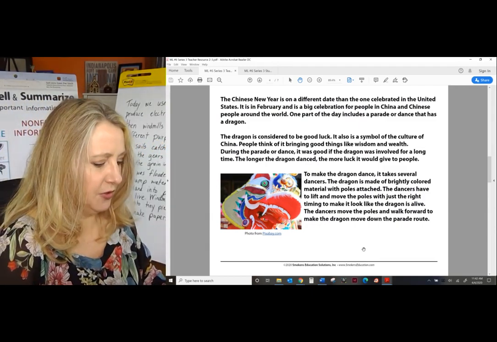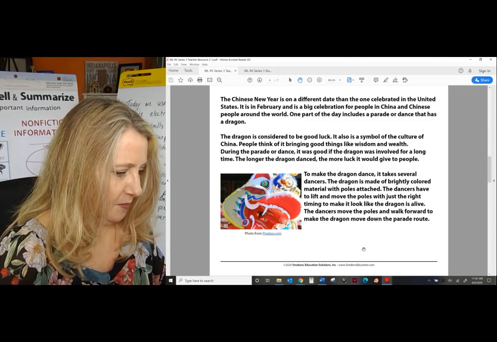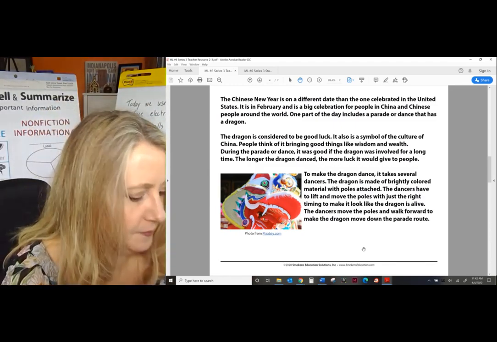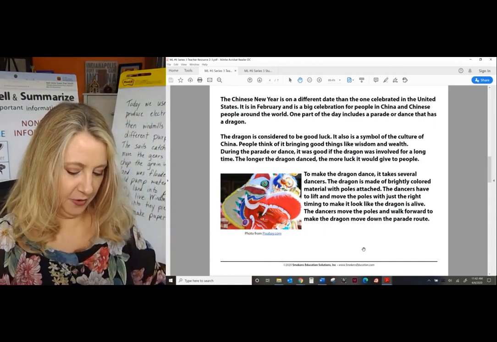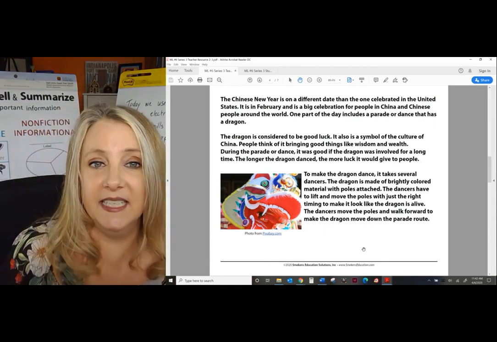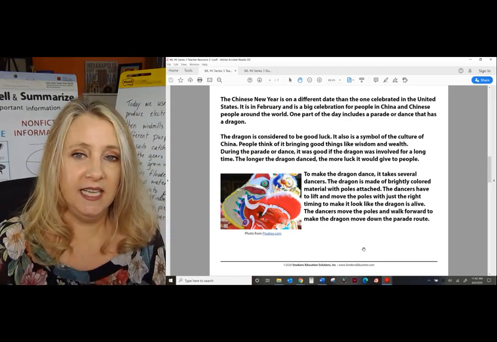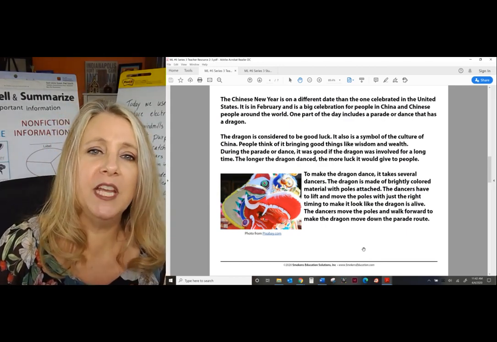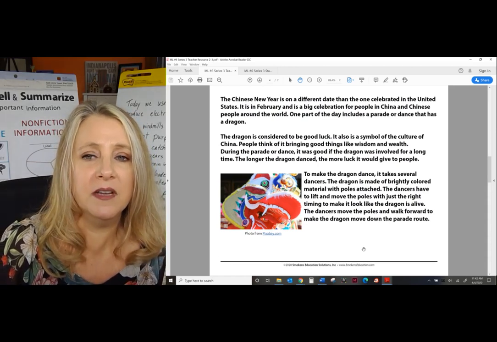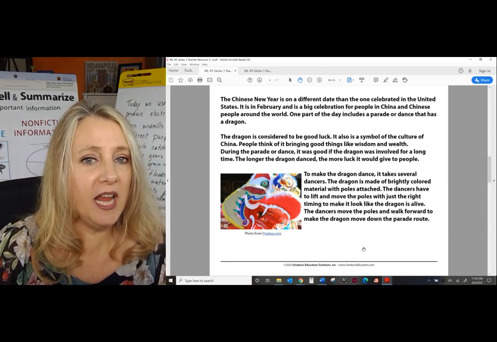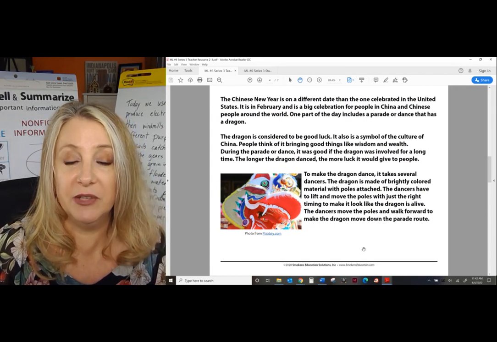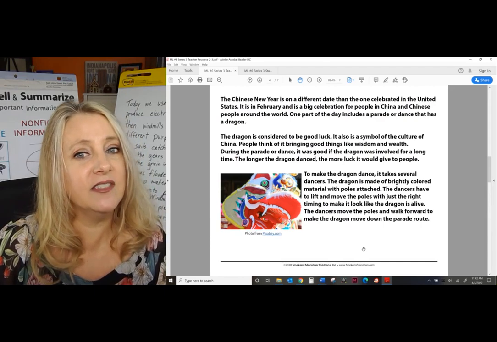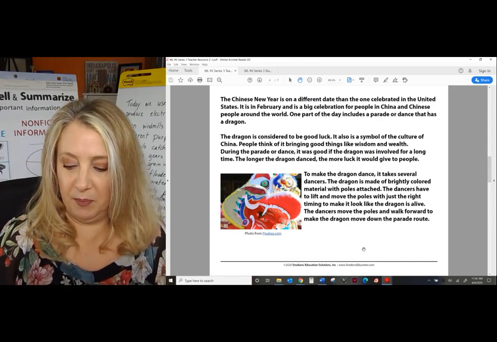Okay. So now let's look at the next paragraph. I'm going to grab a new oval. Let's read it together. The dragon is considered to be good luck. It is also a symbol of the culture of China. People think of it bringing good things like wisdom and health. During the parade or dance, it was good if the dragon was involved for a long time. The longer the dragon danced, the more luck it would give to people.